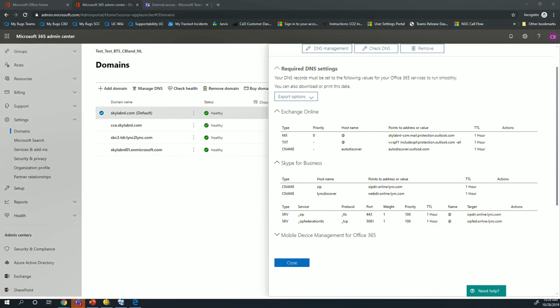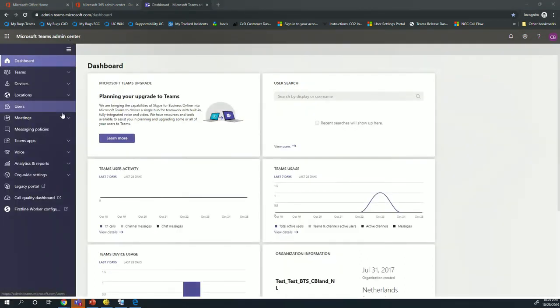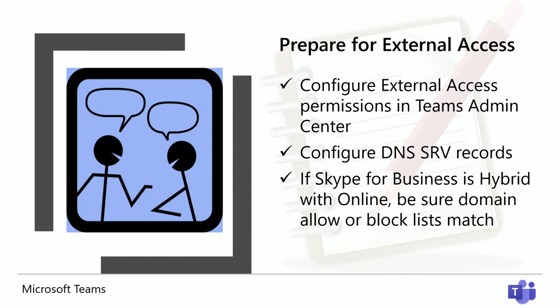But Brian, I have a question. What happens if a customer has Skype for Business on-prem and online? Well, no big deal. Right? We've just got to make sure that both of our online and our on-prem external access domain lists match. That way everything stays the same. That doesn't sound too hard. It's not too bad. All right, so quick recap there.